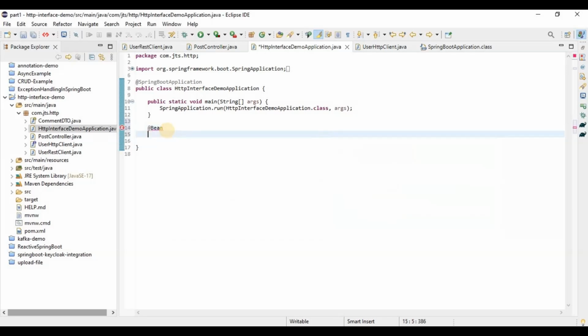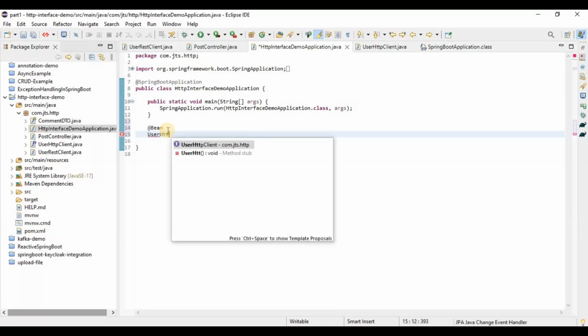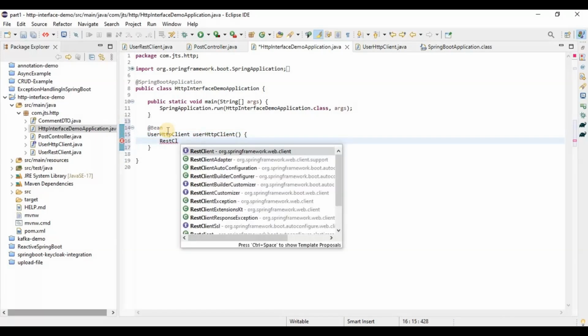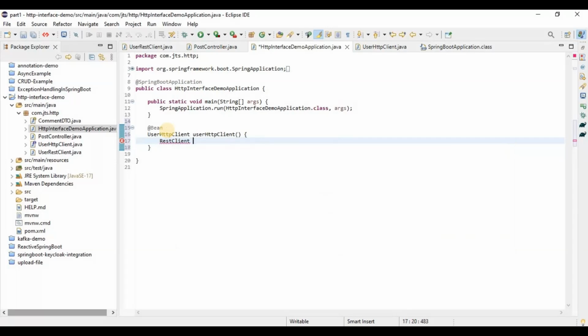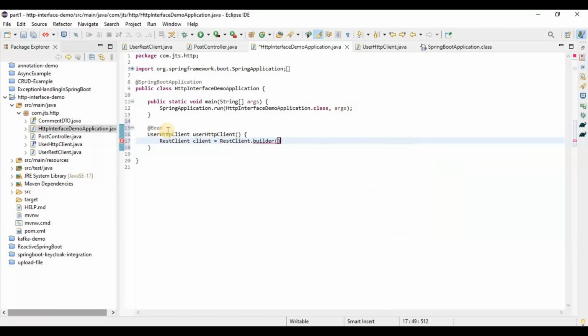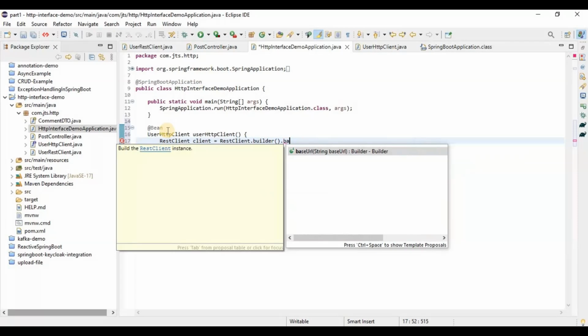So let me import this one, then we can create a user HTTP client, then we can create the same name over here. We can create one REST client object, client equals to REST client dot builder, this method. Then here we need to provide the base URL.